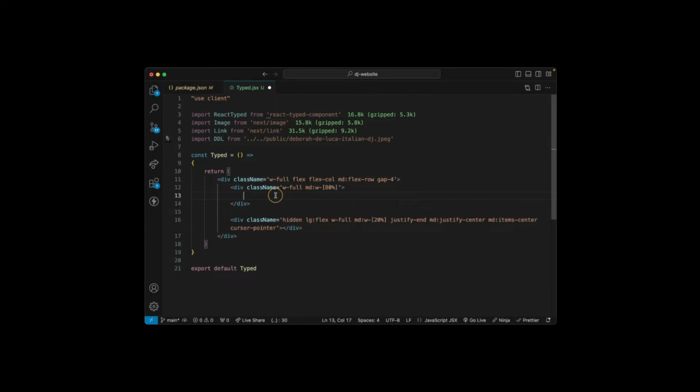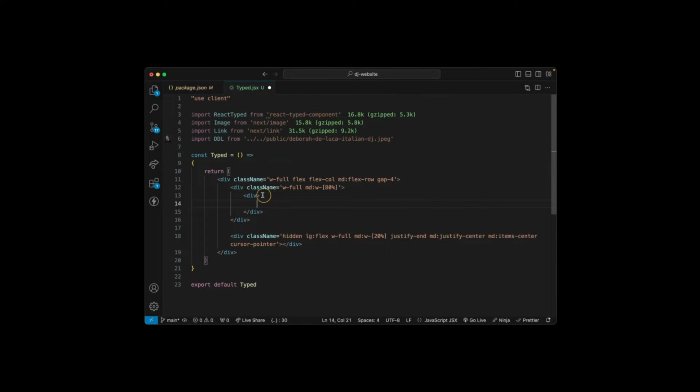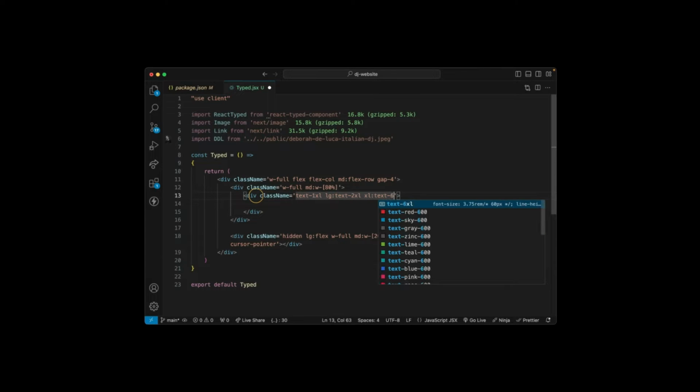I'm gonna have a div, right? I'm gonna style it right away. Class name, text 1XL. On LG, I want the text to be 2XL. On XL, I want the text to be 6XL. Of course, the bigger the screen gets, the bigger we want the text to be.